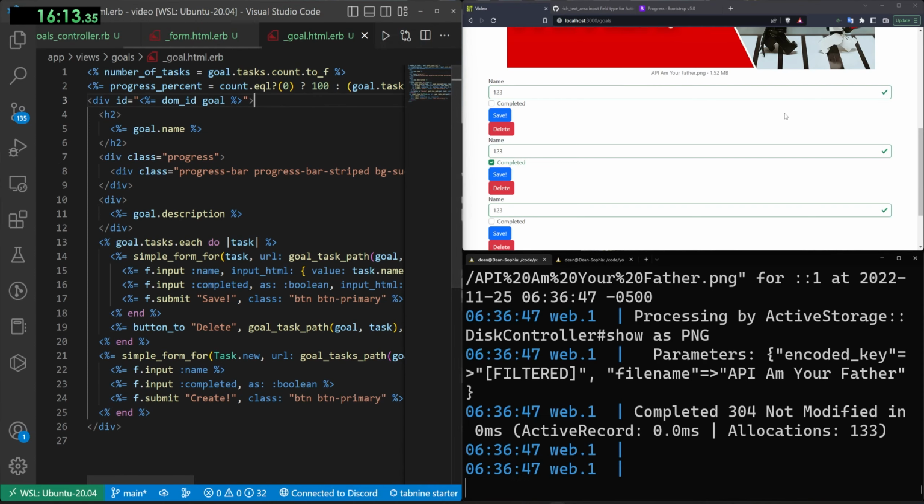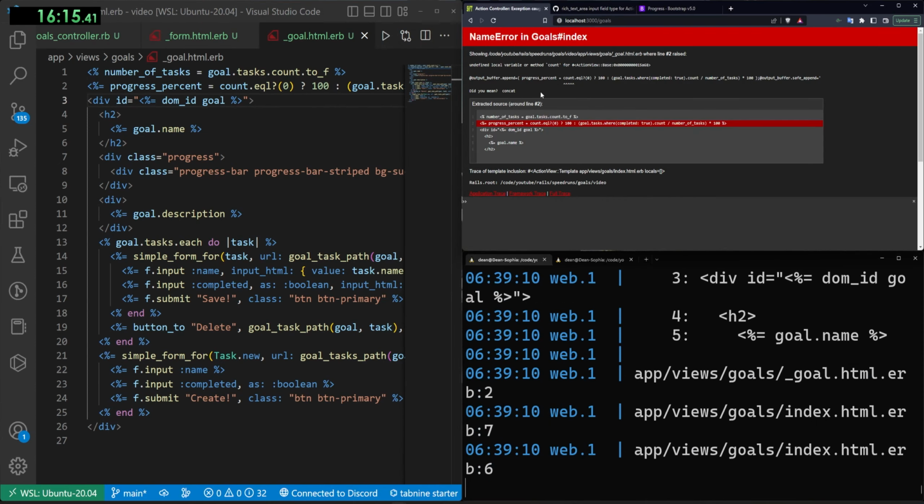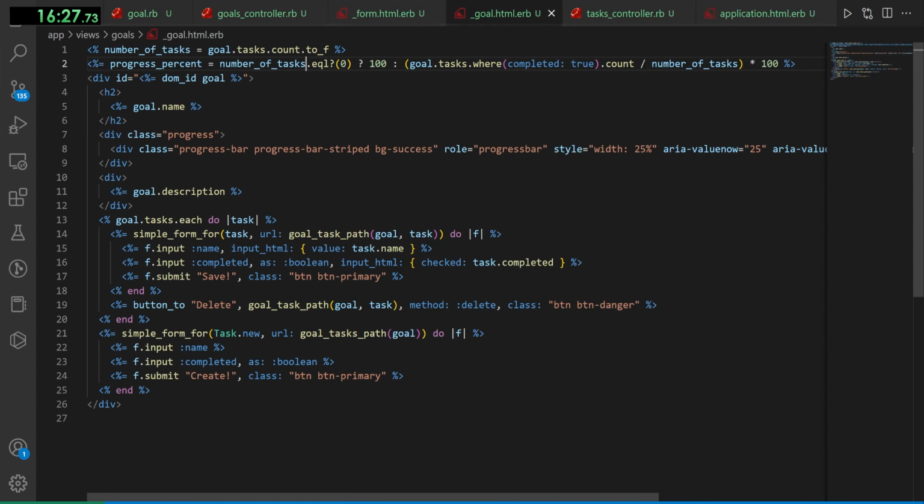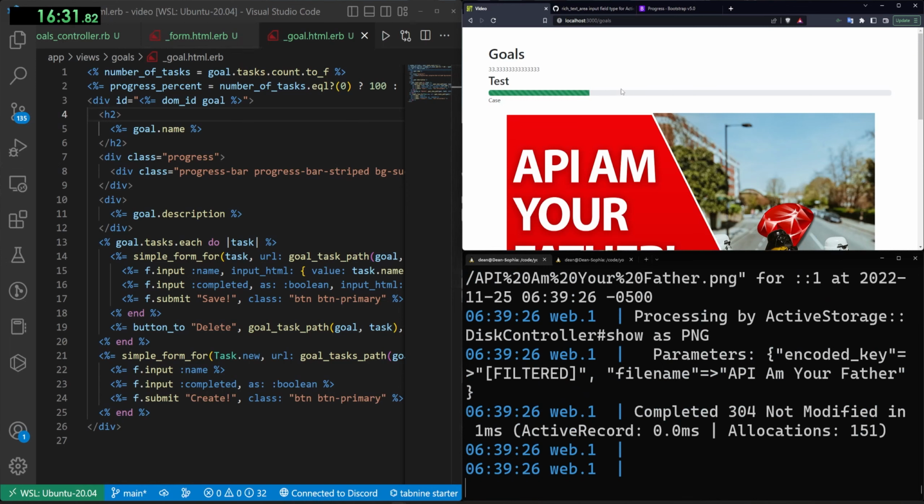Let's go ahead and save this, and let's just see what this does. It errors out. That's what it does. It is upset about the undefined variable or method count because this is the number of tasks. So let's go ahead and do that. Number of tasks and number of tasks right there. That's fine. Refresh. Okay, so we got a 33.33333%, which gives us this value here.